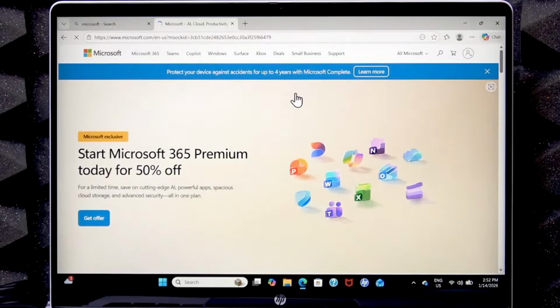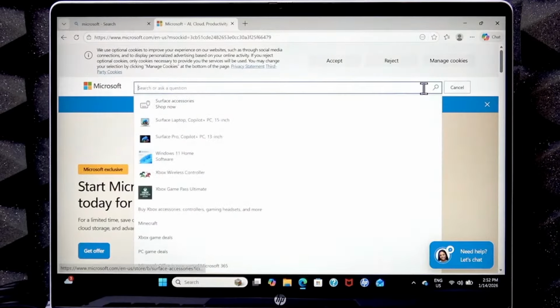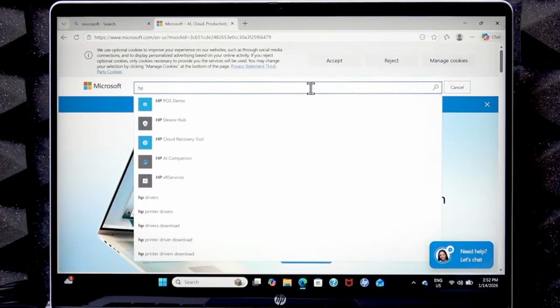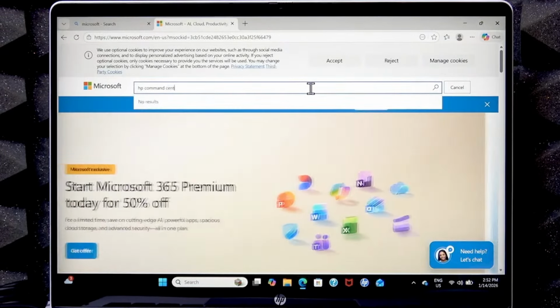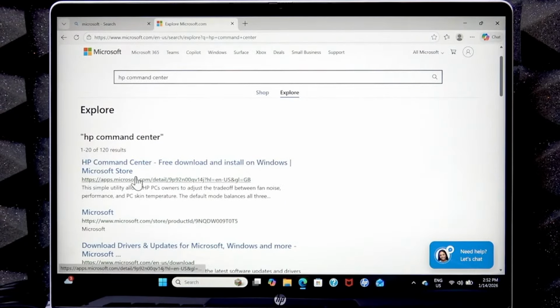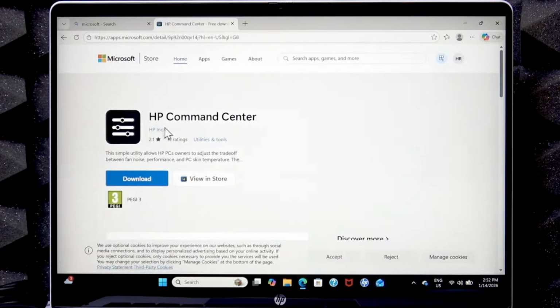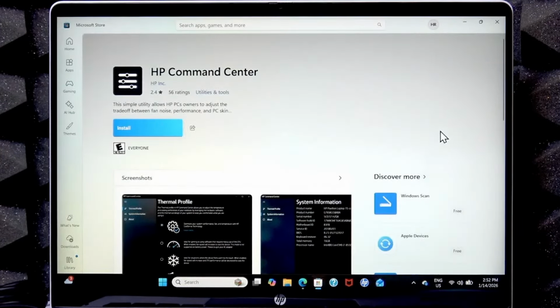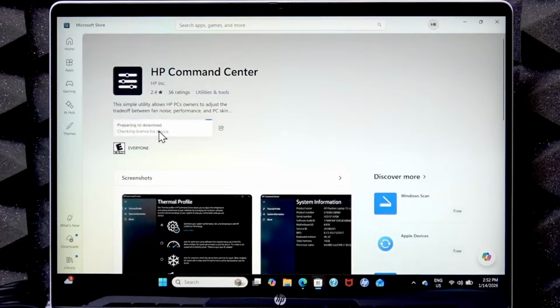Now let's go to the Microsoft website, and then right here you will find this magnifier icon. Tap on it, and let's search for HP Command Center. Okay, and as a first result, you will see HP Command Center free download and install on Windows Microsoft Store. So open this page, then you can click View in Store, and it will actually appear here. So just click Install to install the Command Center and wait until this program is downloaded and installed on your laptop.